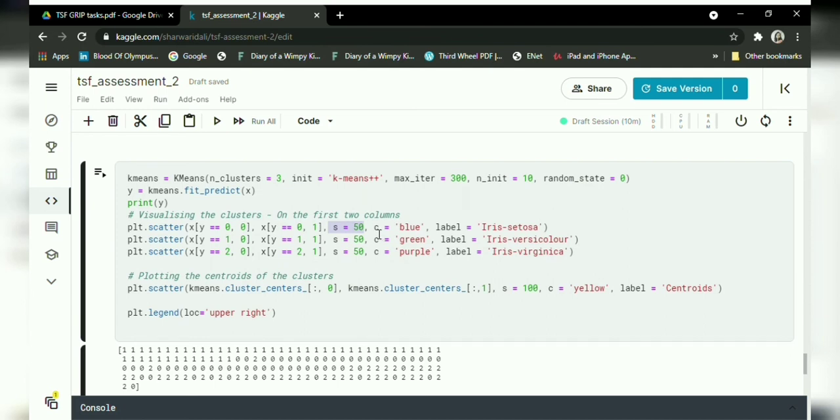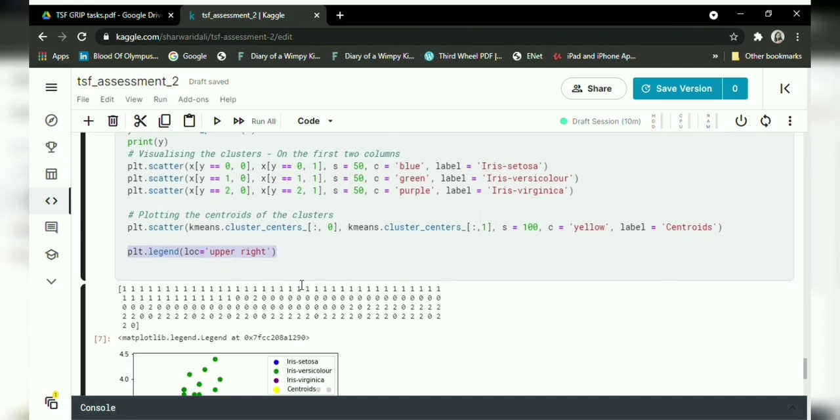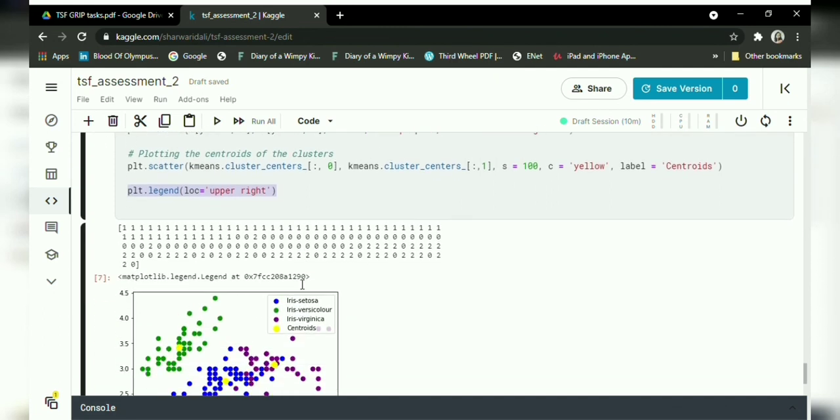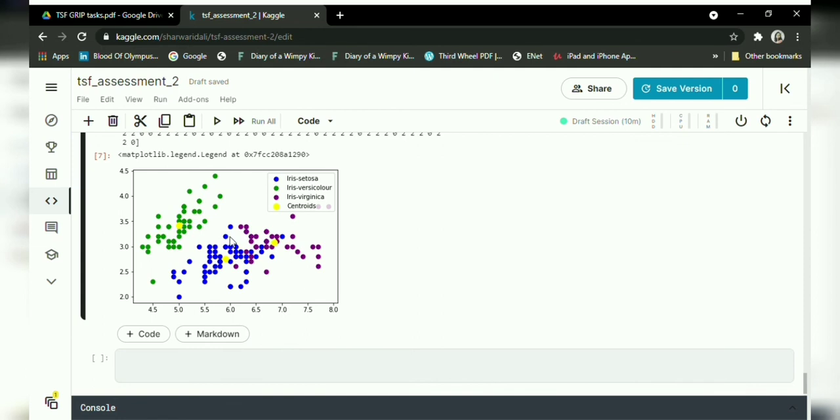C is the color for those circles or dots. And labels is to know which color circle for the dots represent which species. plt.legend is used to display the species name and the color used to represent that species. And so this is how the graph looks. This is how the plot looks, and that's it.